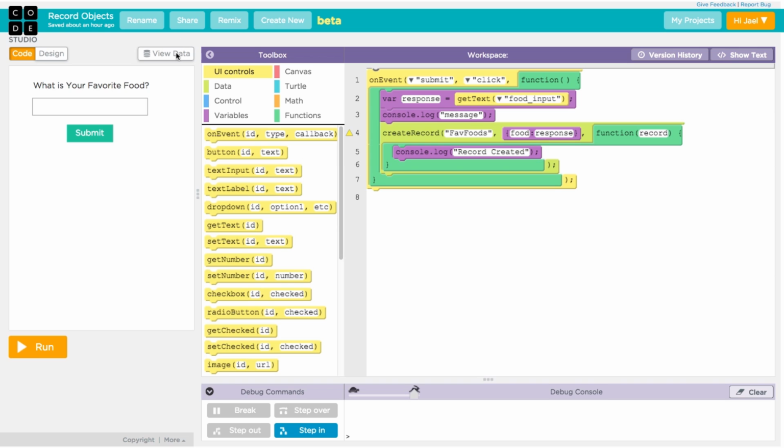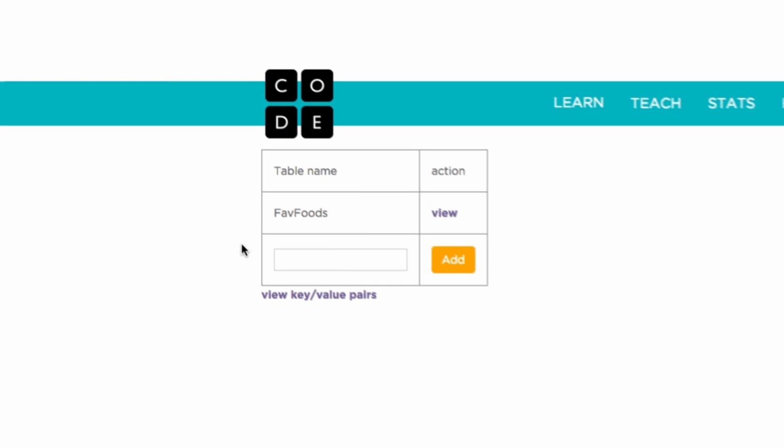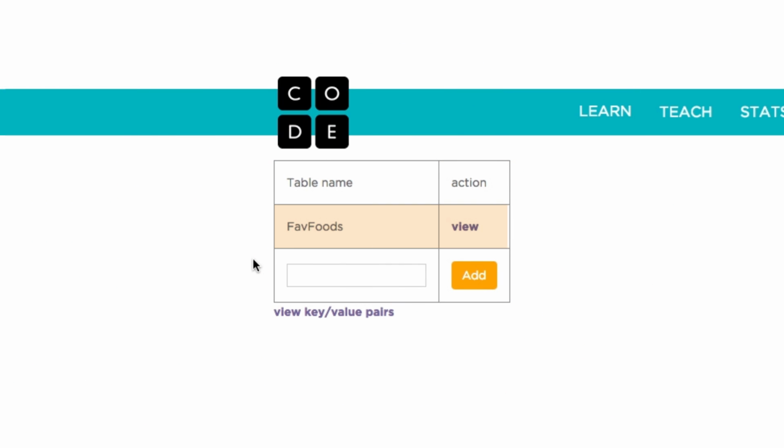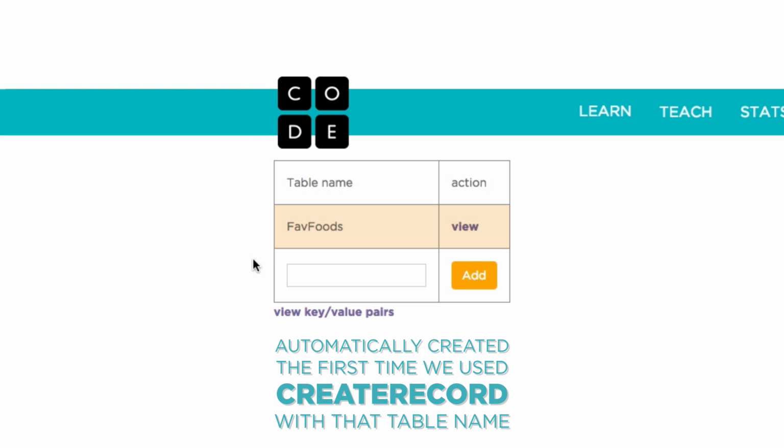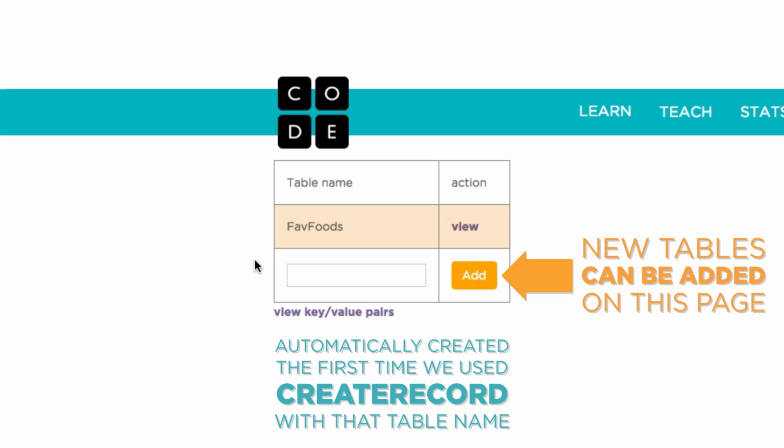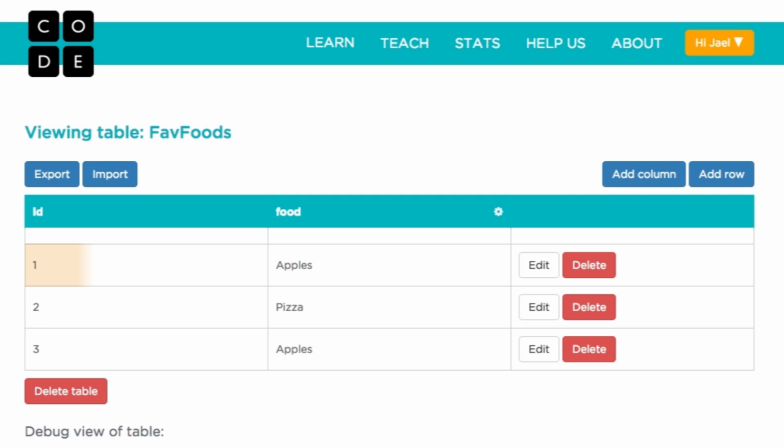The first thing the data viewer shows you is your list of tables in the database. And look, there's the Fav Foods table, which automatically got created the first time we used create record with that table name. New tables can be added on this page, but we're going to dive into the Fav Foods table. Here we see how the 3 foods we submitted earlier each shows up as a row in the Fav Foods table.